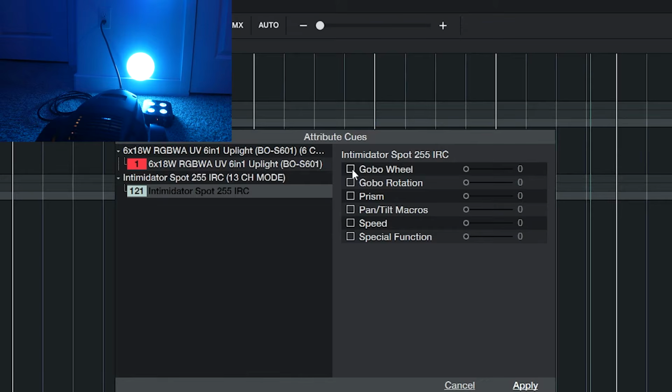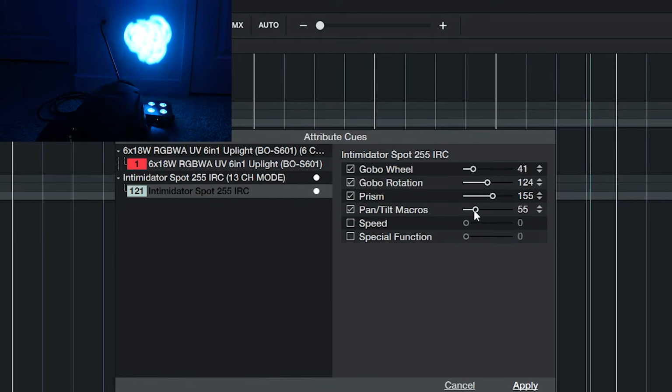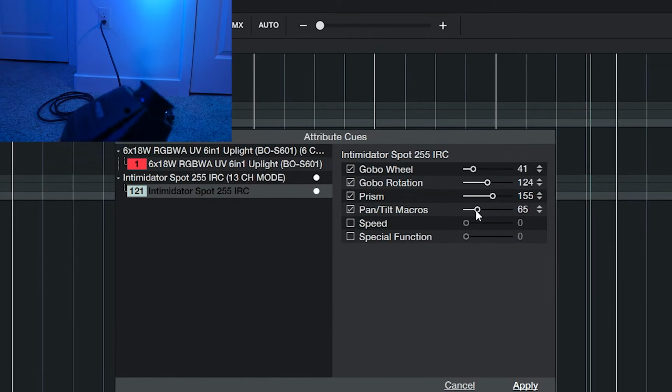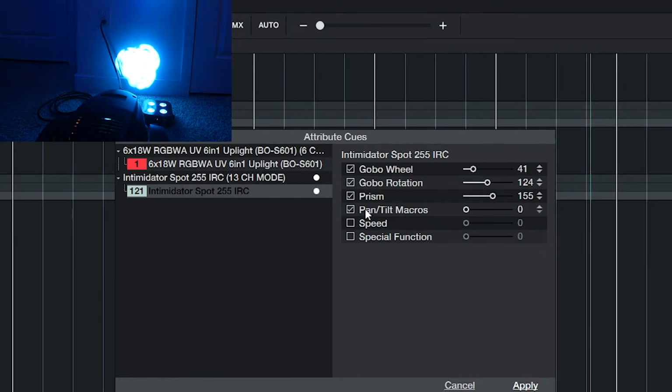Setting up attribute cues is totally optional and not required to get up and running. But right now it's an open gobo, but I can change this value, and it changes the gobo. I can have it rotate, and this is just going to be the straight up DMX value, a value between 0 and 255. Turn on the prism, and this particular mover has different functionality like a movement. So just note that this is really dependent on your fixture and what capabilities it has.